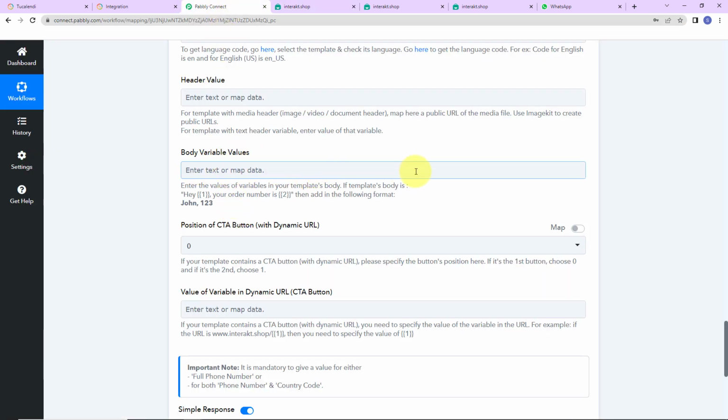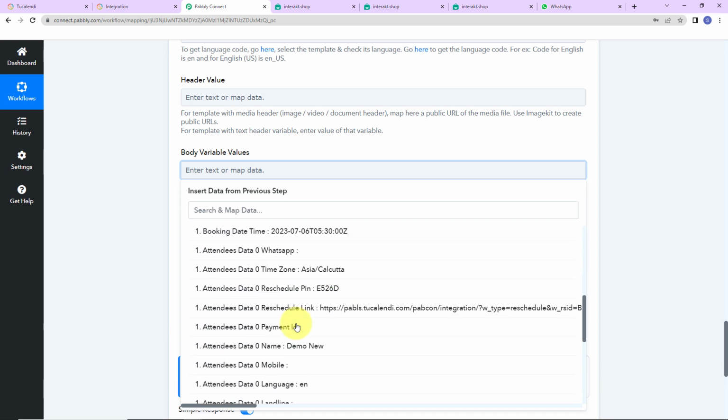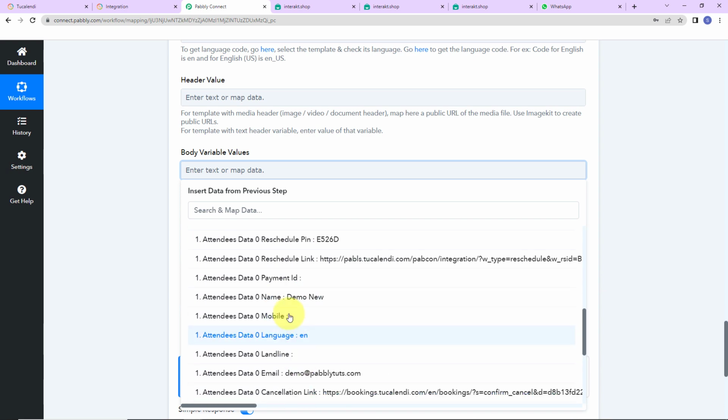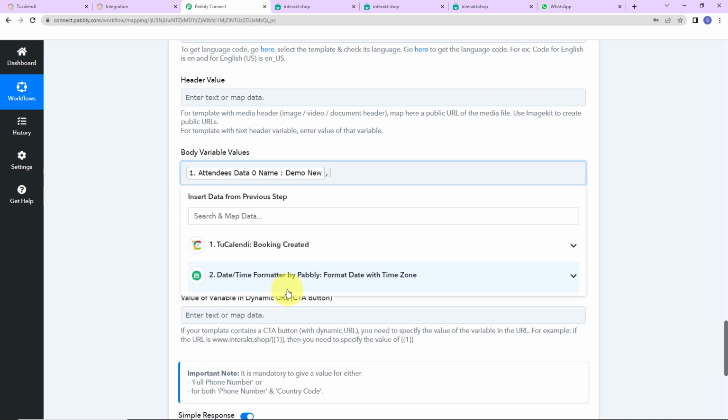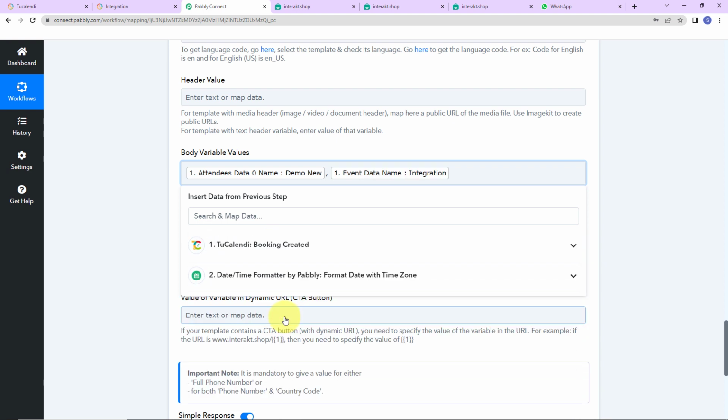Here we have to map the information and separate the information with the help of commas. So I'm going to click on this, go to step 1, and first of all we need the name of the person. So here we have the name. Then I'm going to put a comma. Then we need the name of the event. So here we have the name of the event. Again, let's separate it with a comma. Now I need the date and time.